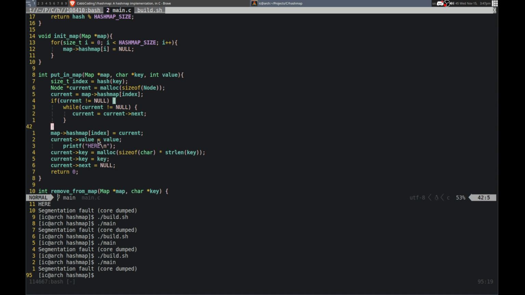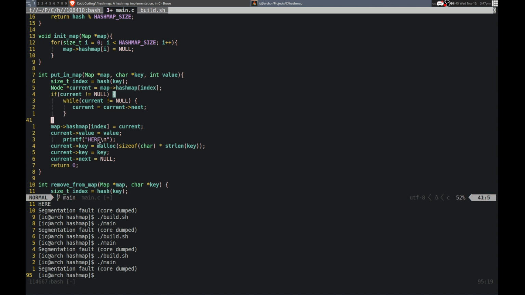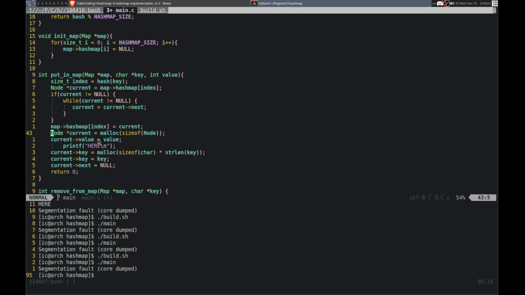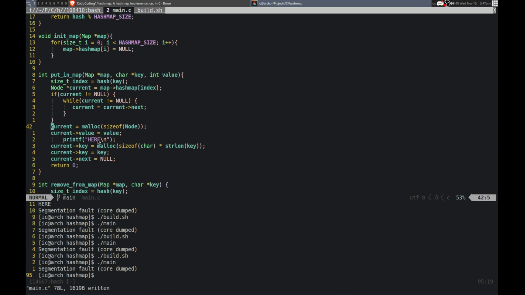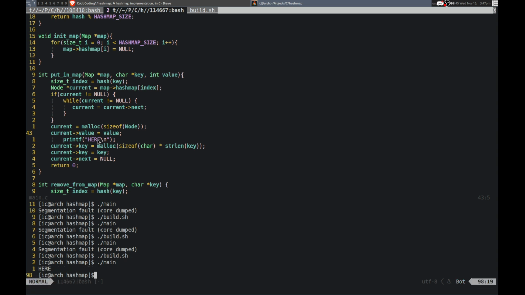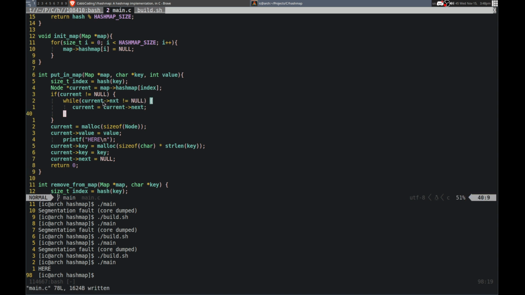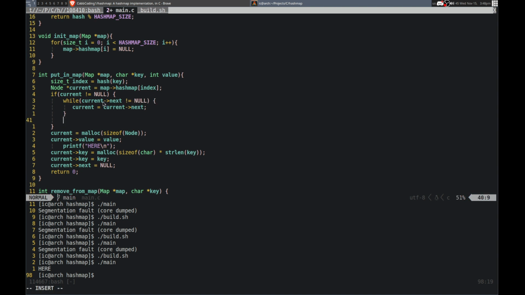What if, okay, set current equal to that. Let's actually allocate it afterward. Then right here, okay, get rid of that. So we allocate that, and then it doesn't fail. But we don't actually point to this anywhere because basically we want to do while current next, it's not equal, no, current equals current next. There we go, I missed that E.